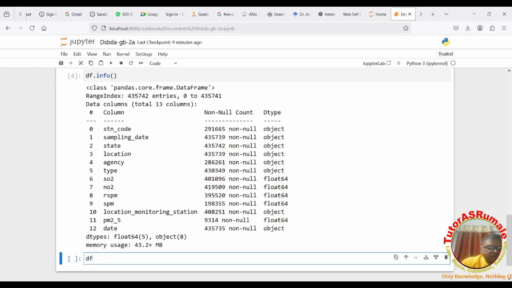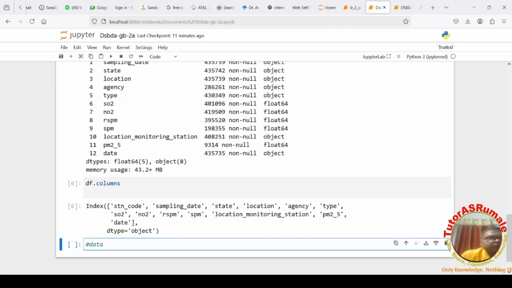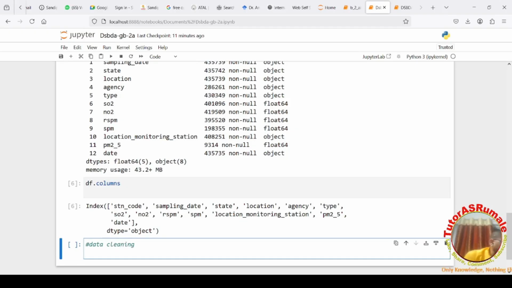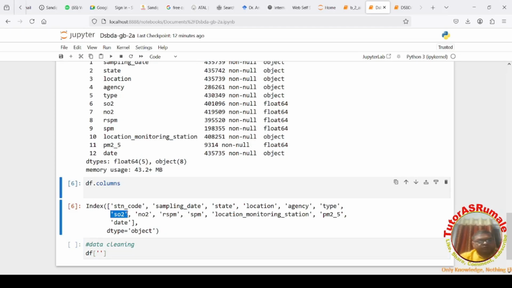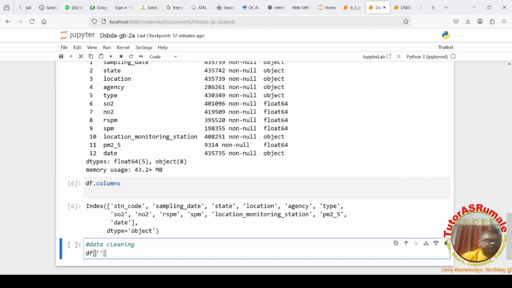Now we are going to check these df columns. We are going to do the first operation on this, and that operation is data cleaning. To do this data cleaning operation, we will check df, and we will go with SO2. We have this SO2 here. Yes, SO2 is there. We copy this SO2, control C. Now why did we select SO2?